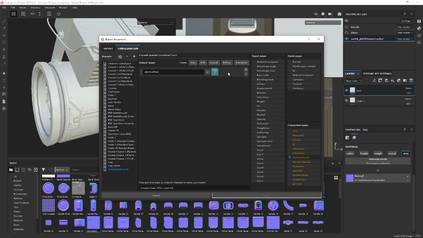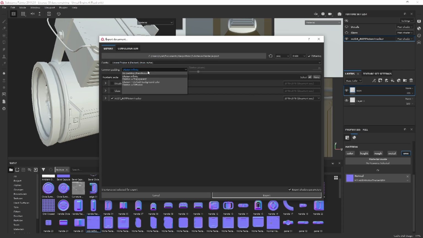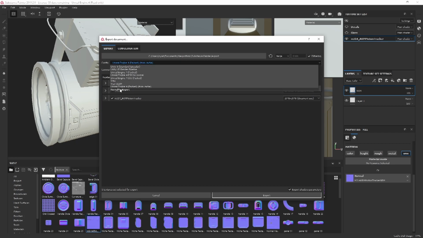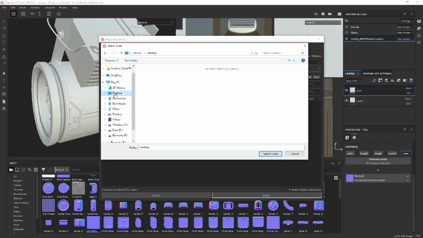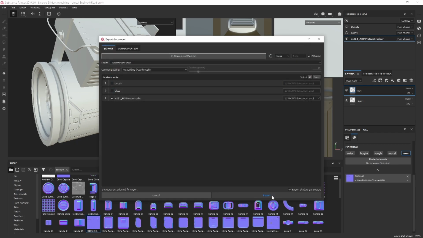I'm just going to call it bake. Click. Okay. I'm going to get rid of this because I don't want any dilation, so no padding. I'm going to change this to TGA. Okay, that's fine. And I'm just going to change this to what I just created, normal map. And let's save it on the desktop. So select folder and export.